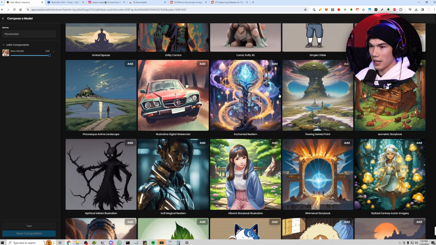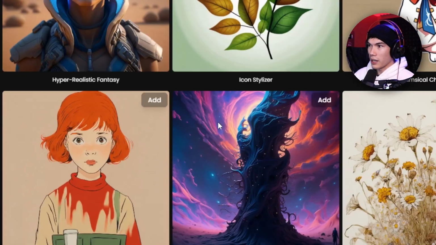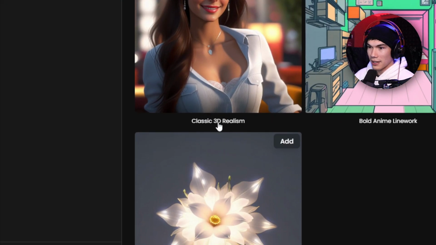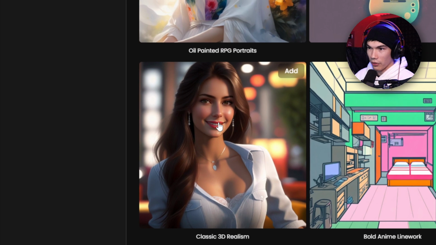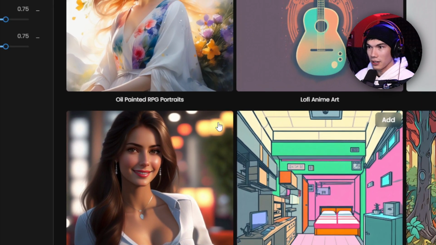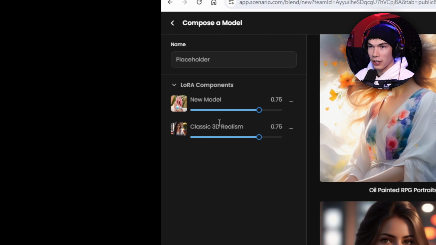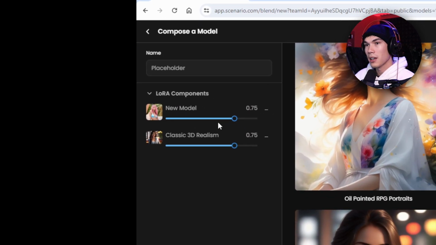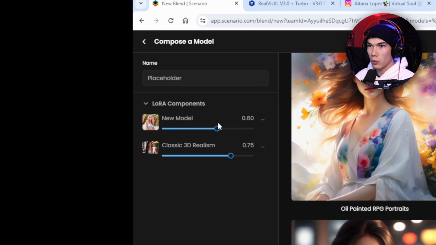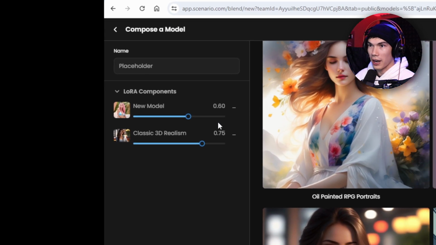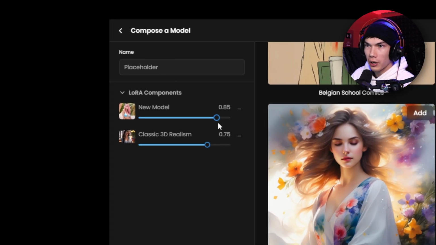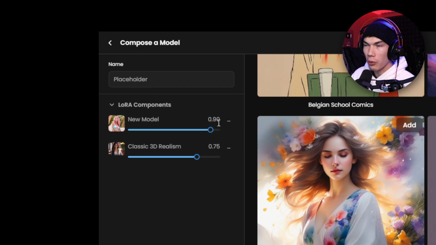So if we're going to use a realism model here, the best one that I see here is classic 3D realism, which I don't think looks very good at all, but we're going to go with it. So we're going to click add to the top right here, and now it's going to add it into our LoRA components. And now here is where we can kind of adjust the weight of how much we want these LoRAs to affect the output. So to start out, we're going to make our new model, we're going to give this a pretty high weight here at 0.9.